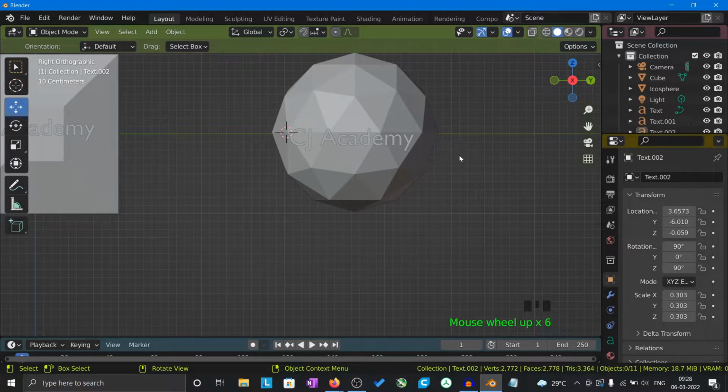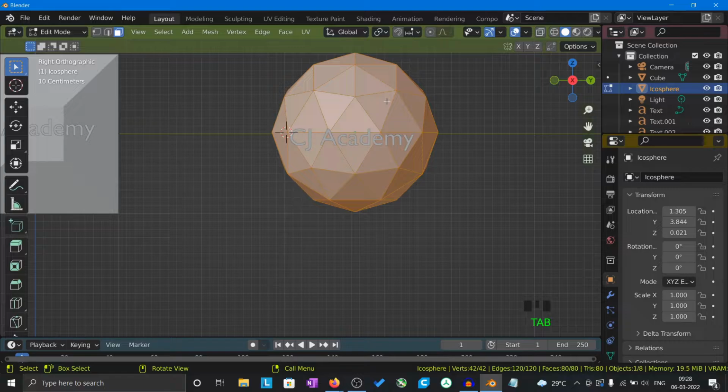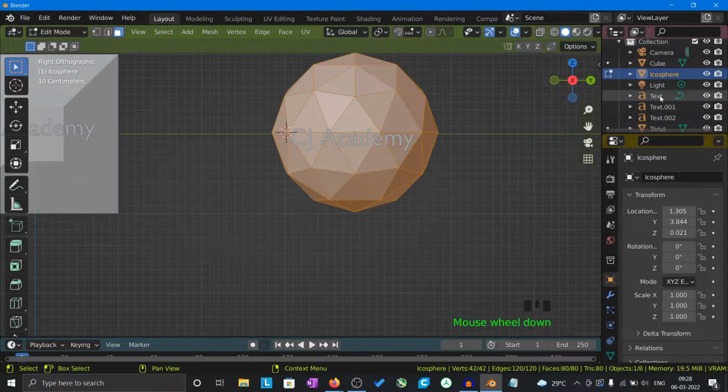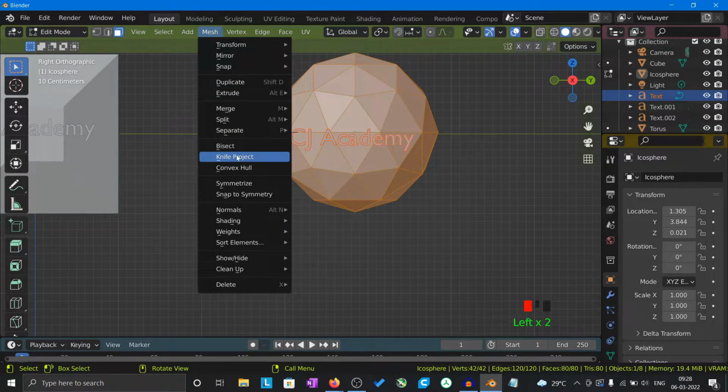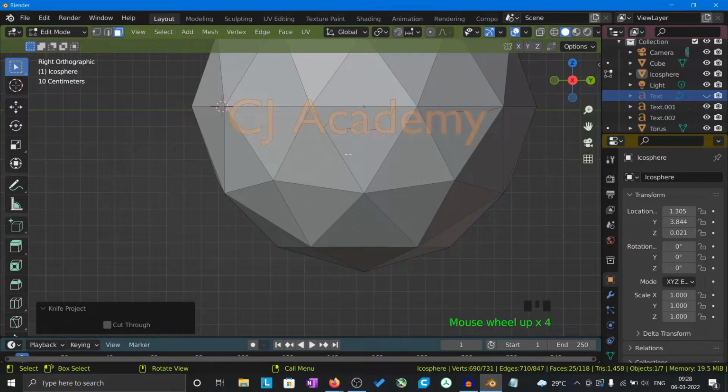So for knife project to work, you have to select the target object where you want to project and enter edit mode there. Make sure everything is selected, and then you can select the text. When you're in edit mode, it's easy to select the text from the tree view. So I select the text and go to Mesh, Knife Project. Okay, if you don't see any error, it means the project is done. So you can hide this text to see how it is.